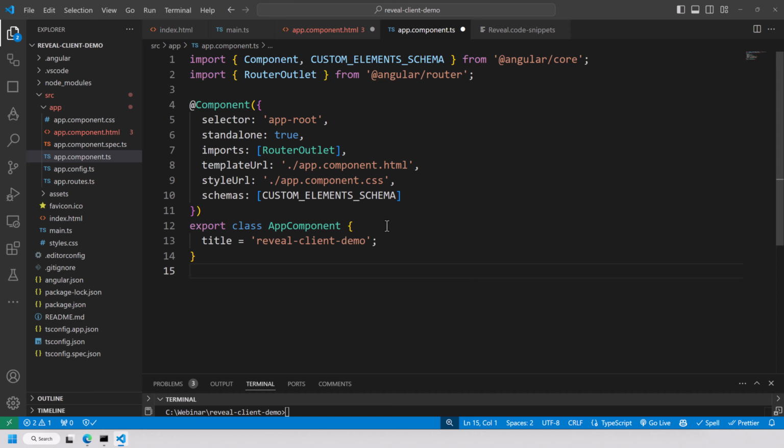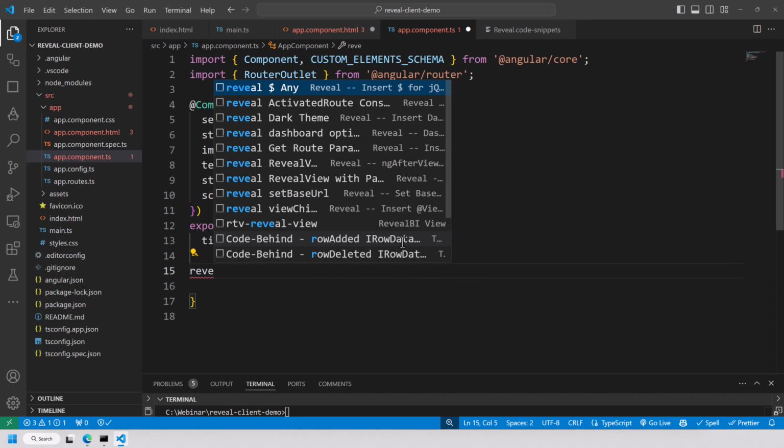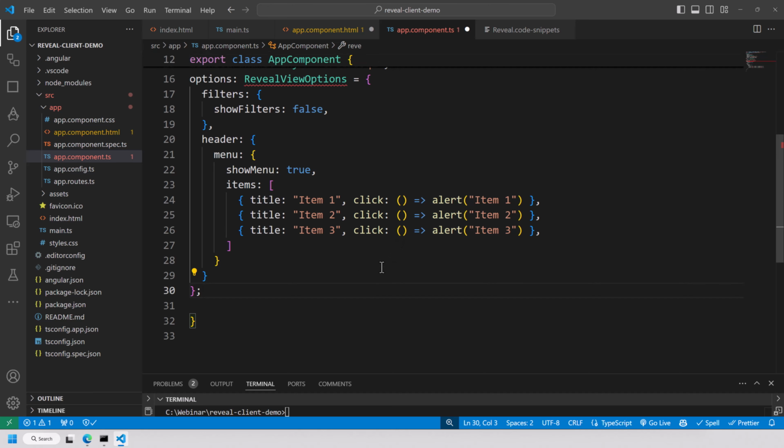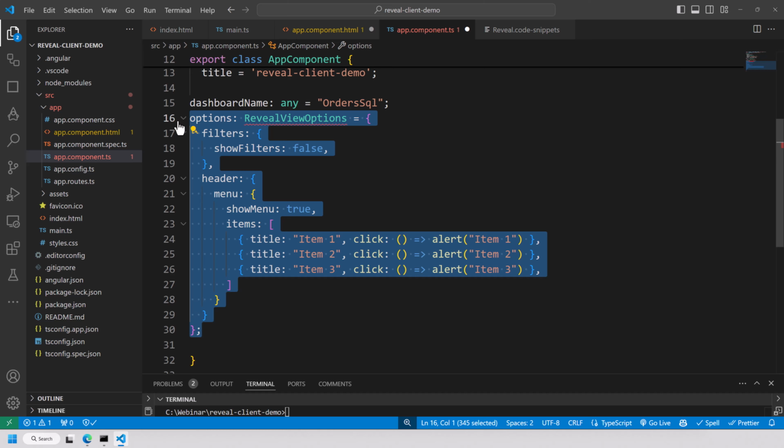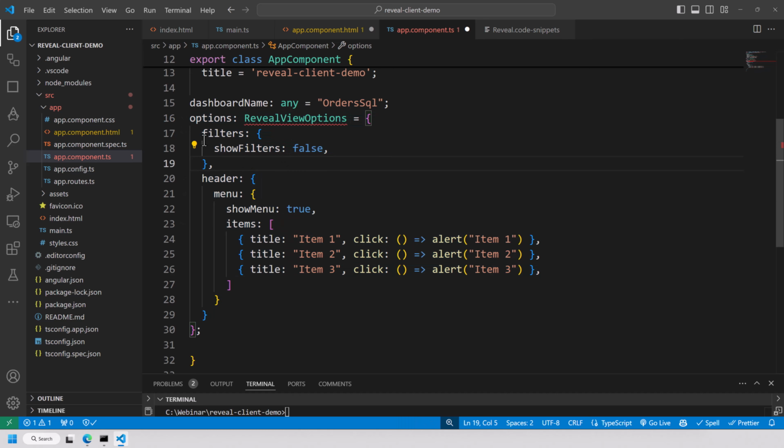Next, in our app component class, let's go ahead and add, first of all, those new dashboard options that I had mentioned. So what happens now with Reveal with the web component wrappers is that you have an option set which defines, for example, the properties that you want to set on the Reveal view. So in this case, I'm setting a few simple properties.